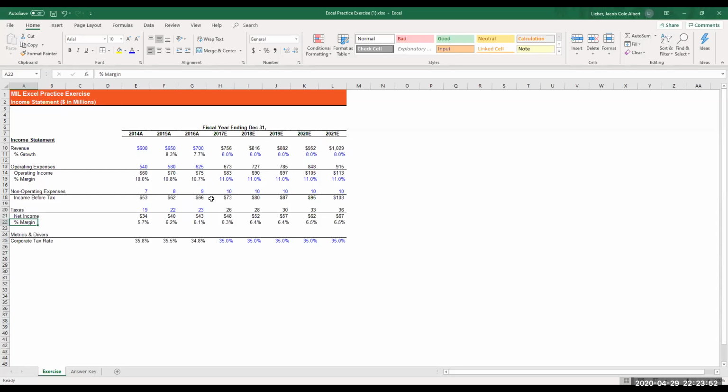Another thing you could see here is people may potentially bold your income numbers. So you may want to bold operating income and net income. This tends to be more of a style choice based on what you want to do.